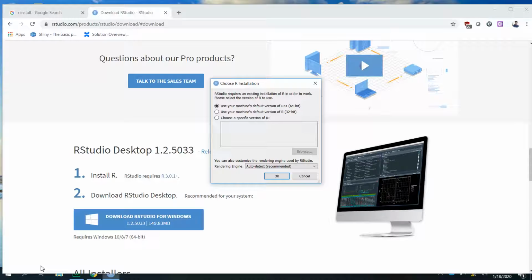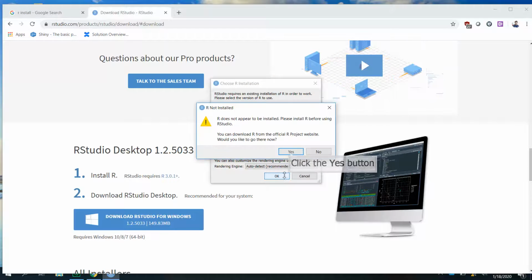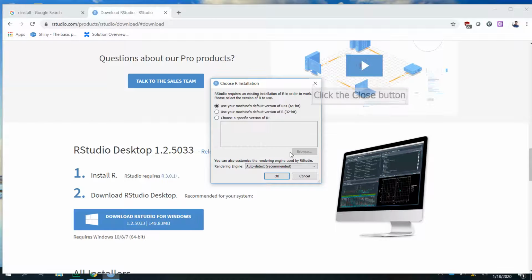So this is the error that we get. The error says that R Studio requires an existing installation of R. We do not have an installation of R, and hence this error occurred. We will now install R.